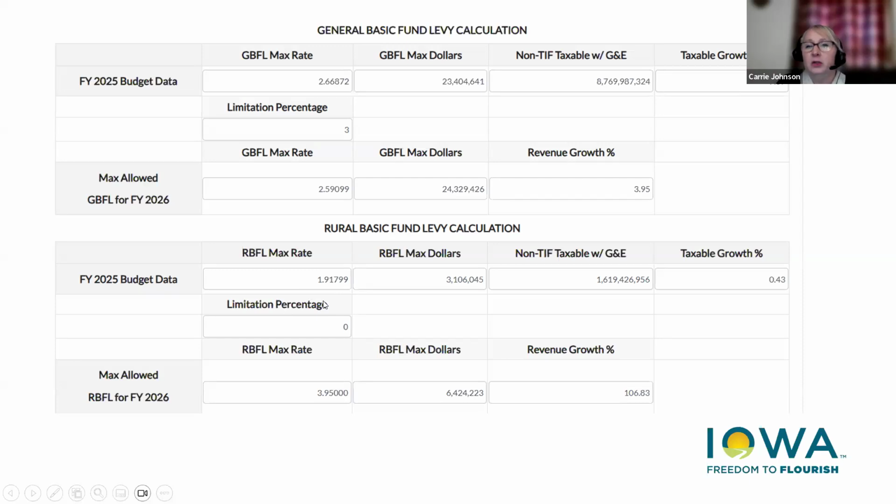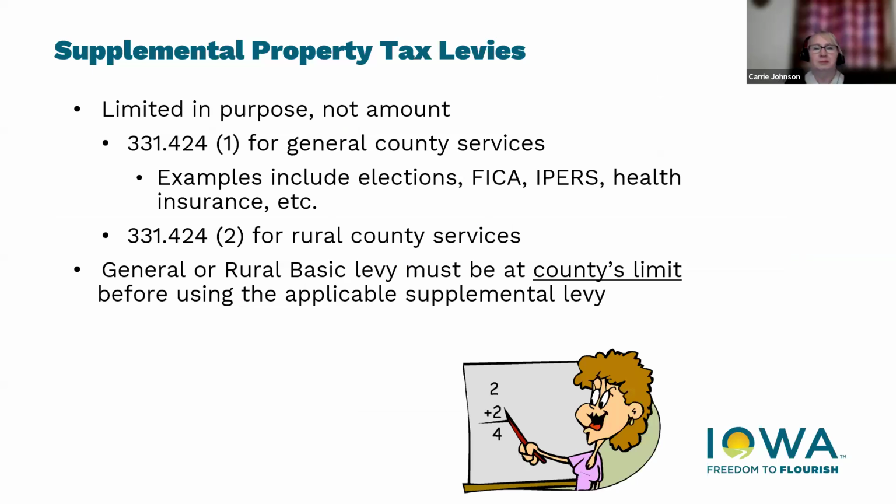But since in this particular case they were levying less than the maximum of 3.95, they could actually go up to a maximum rate of 3.95, since they were levying just at $1.91. Not that they would do that necessarily, but statutorily they could. Keep in mind, what we're always going to calculate for you are your maximum rates by law. That doesn't mean you don't still have the ability to decide, I know we could go to 3.95, but we're going to keep it at 1.91, whatever would be decided by the elected officials.